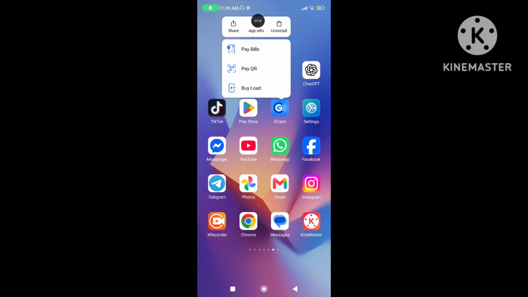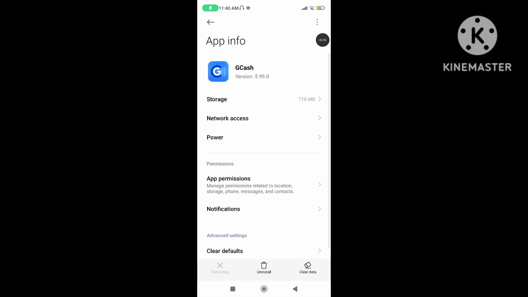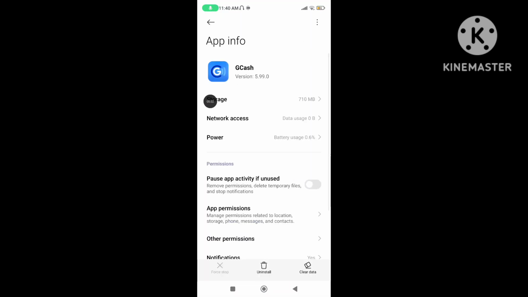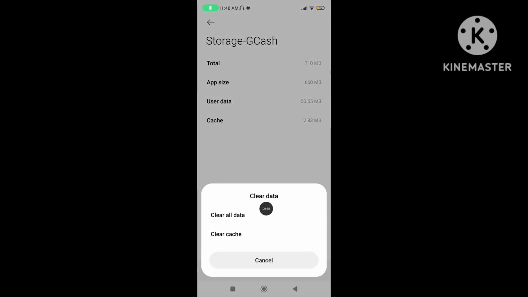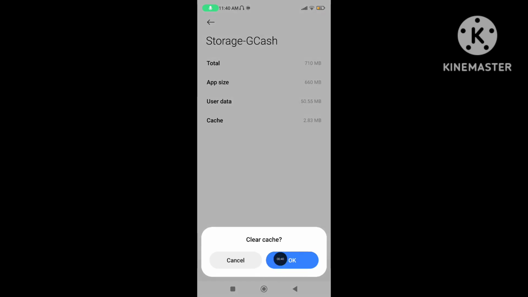Go to App info or the i button. Click on Storage. Again click on Clear data. Tap on Clear cache data.